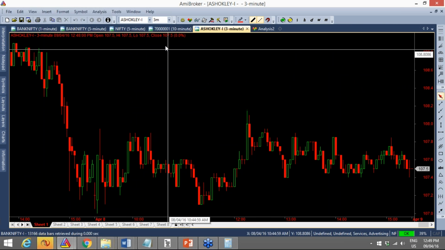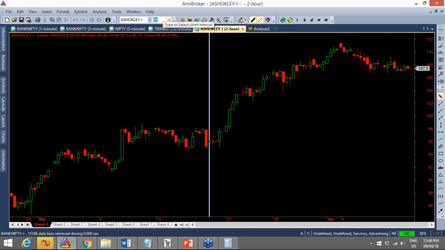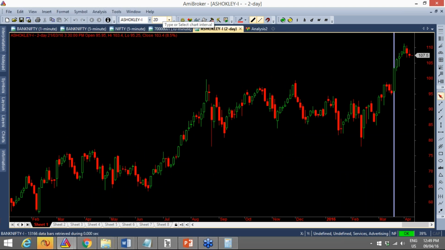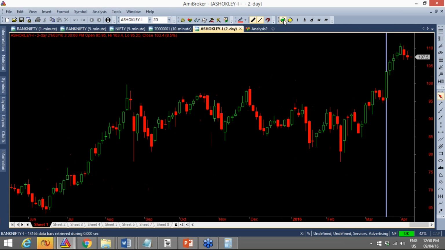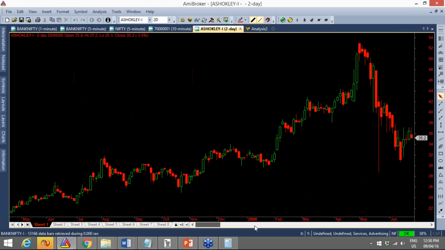Likewise, if I want a 2-hour chart, I can type 2H, 2 hour. If I want a 2-day chart, I can type 2D, I get a 2-day chart, right? So the time frame is highly customizable here, and there is a zoom in and zoom out option, and you can scroll to the past and front.